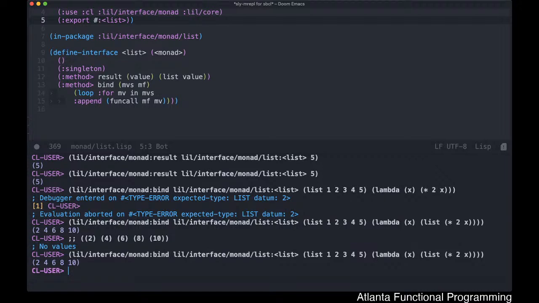I heard that it is. The maybe monad, maybe is Haskell's optional, so it's either this or nothing. Actually, I think either is optional. Maybe is no. Maybe is either or nothing. So I'm pretty sure maybe is the optional type.